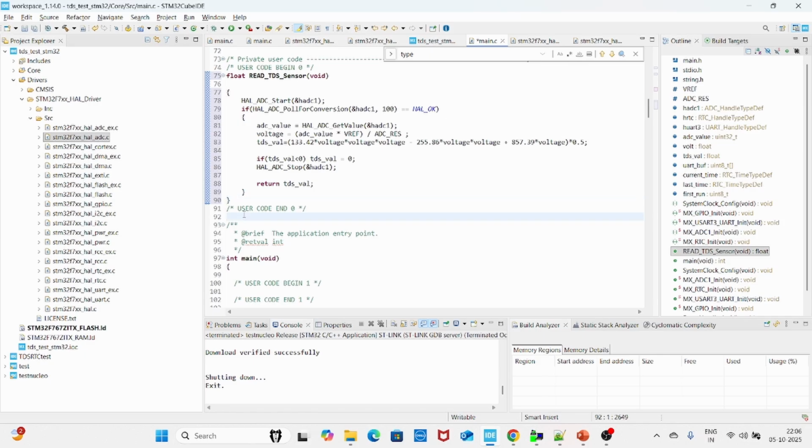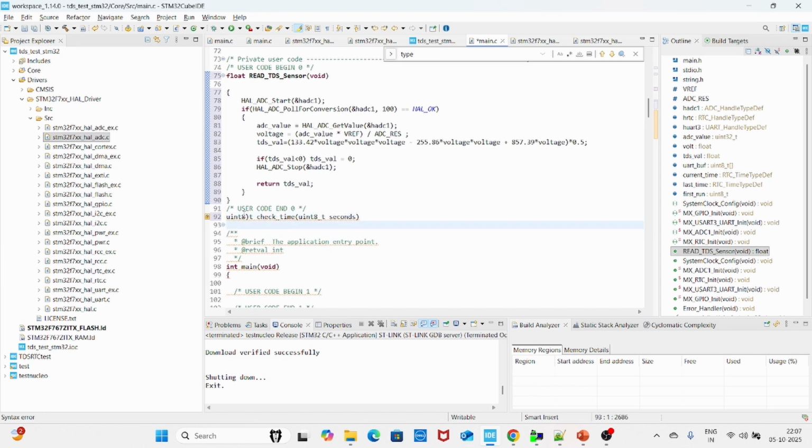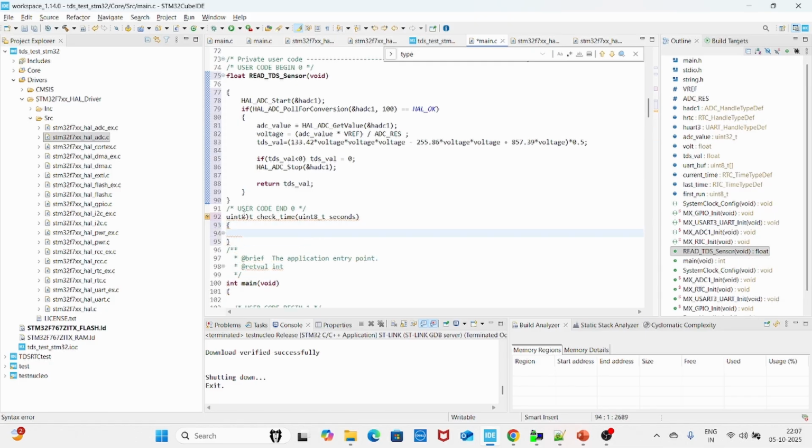Now again, after this conversion, we have the value, but we also have another module called real time clock. So for the timing function, I'm going to write another function, and this is check time. Here I'm passing seconds, and we will convert this second into an equivalent delay. Equivalent delay means, when the user passes 2 seconds, it will sample this data at a 2 second interval and send it. When the user passes 5 seconds, it will sample the TDS value at a 5 second interval. So this is basically that delay.